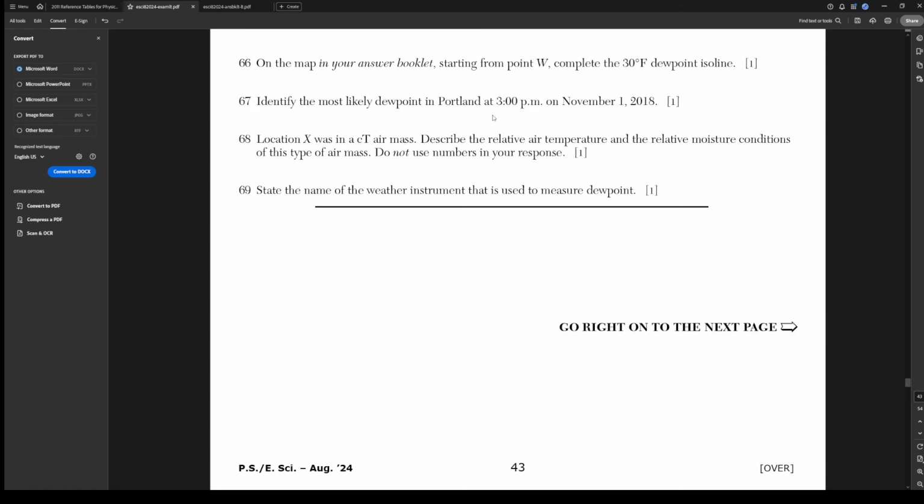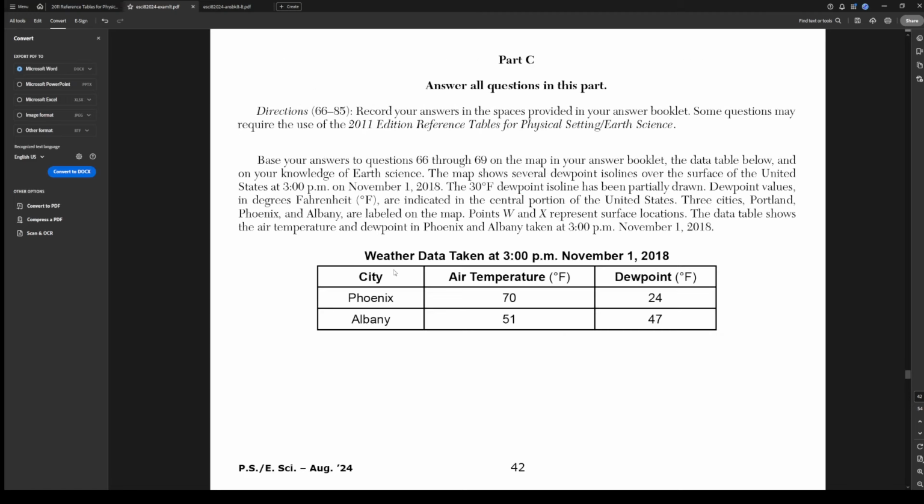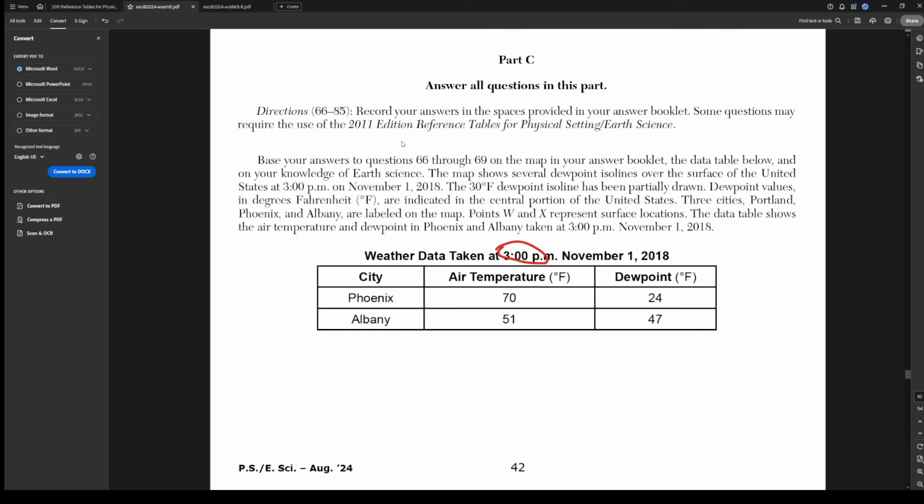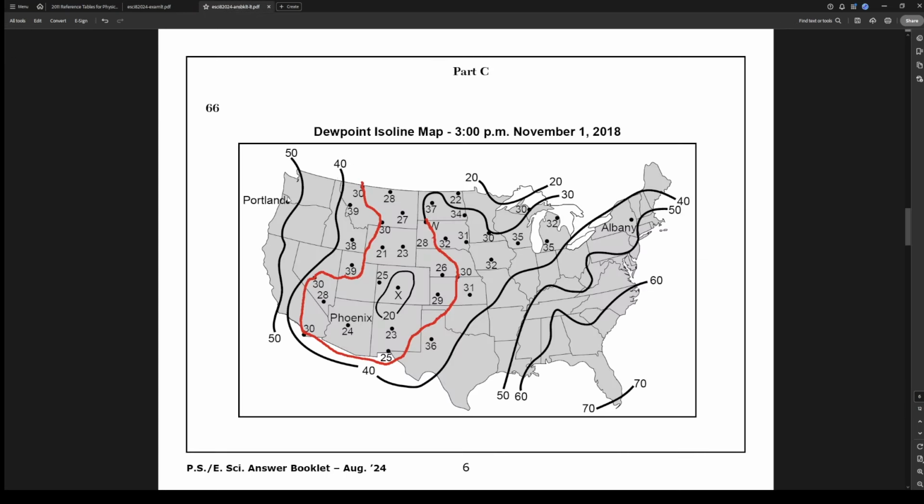Okay. Most likely dew point in Portland at 3 p.m. on November 1st. Let me reread this. Most likely dew point in Portland. Where does it say about 3 cities? Portland, Phoenix, and Albany are all labeled on the map. Portland. What's the dew point? What are the isolines even showing? Above 50. Oh, it is dew point. Oh, okay. So since it's dew point, the answer is between 50 and 60. Because they don't have a 60 line here, I'm going to go with like, that's probably like 52.